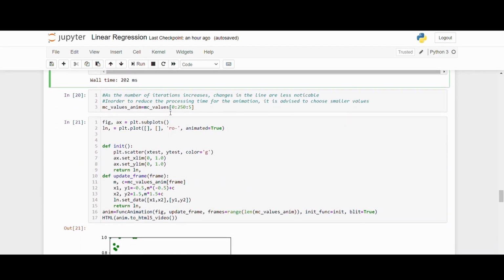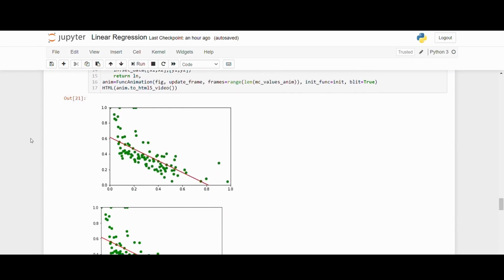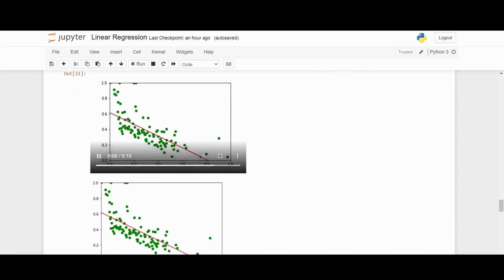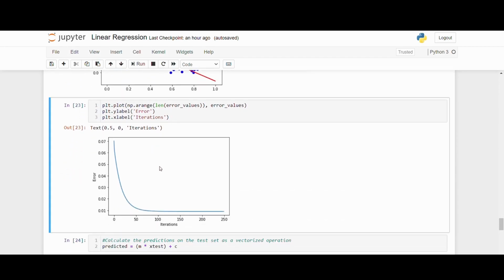Moving on to the visualization of the training phase, an animation was generated to illustrate how the regression line changes over the course of training, shifting from the initial position to the final position. The regression line was plotted against the training dataset. I also plotted the error values across each iteration obtained from the gradient descent function. It's evident that the error value decreases with each iteration and becomes constant after a certain number of iterations.